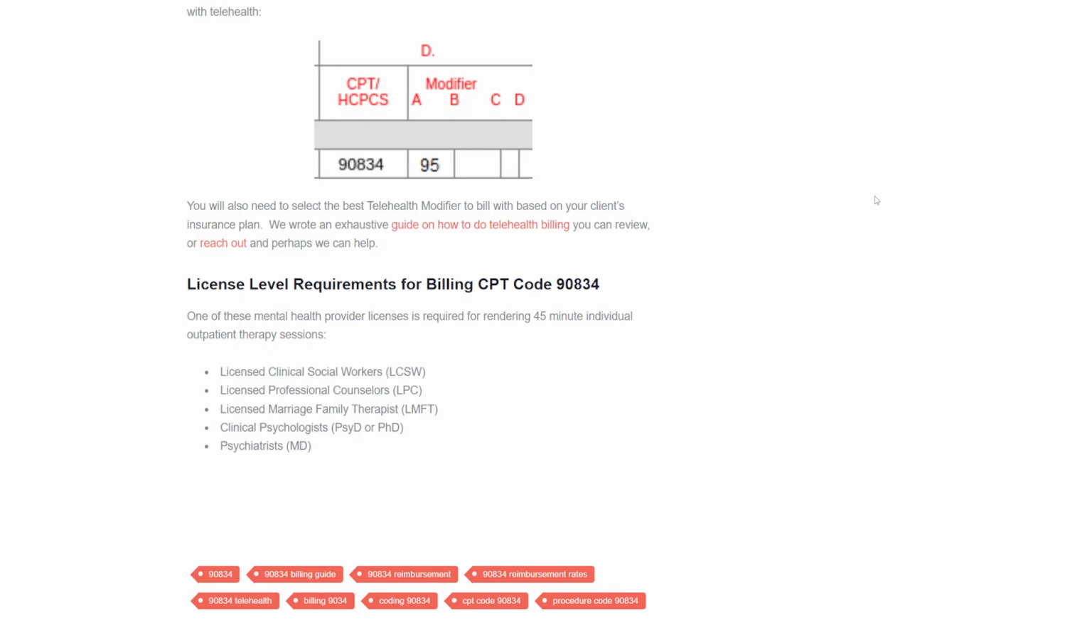And just quickly, some license level requirements for these folks, right? You need to be a licensed mental health provider. So clinical social worker, professional counselor, licensed marriage and family therapist, clinical psychologist, a psychiatrist, a psychiatric nurse practitioner. It goes on and on.